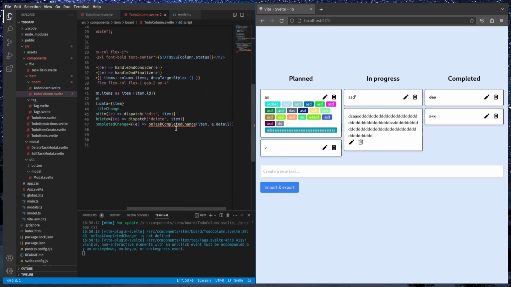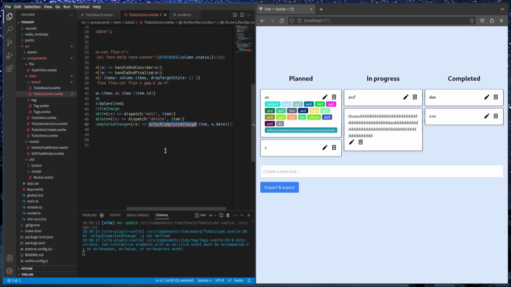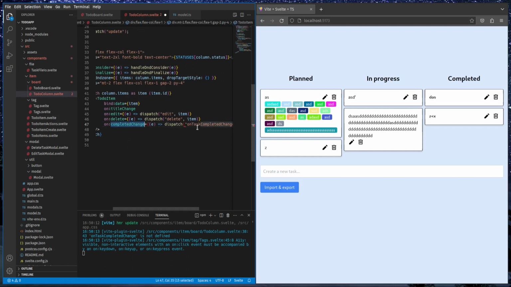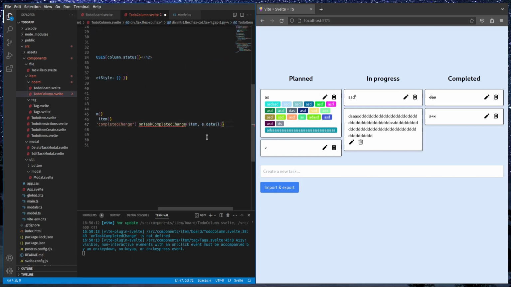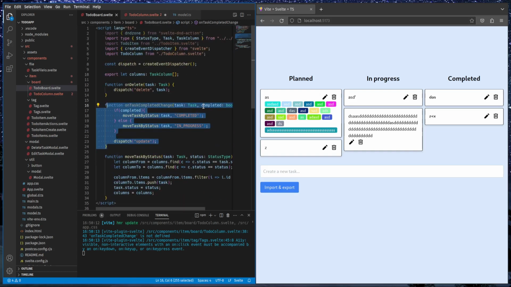And then on task completed change, if I look over here, yeah, so this one we actually want to be running inside of to-do board, I feel like. So this we can just pass on as well. So item e.detail. So I guess we're gonna do something like dispatch, and then the event name here was completed change. This e.detail, I'm pretty sure is just the completed status, you know, the boolean here. So let's see, yeah, it's actually a boolean.